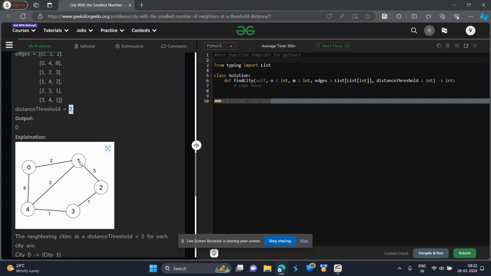From 1, you can reach 4 and then 0 again. And from 2 you can reach 3 and 4, similarly so on and so forth. But from 0 you could have reached only one city, 0 to 1, using the threshold value. In that case you will return city 0, and no other city has fewer adjoining cities. In that case this will be our answer.